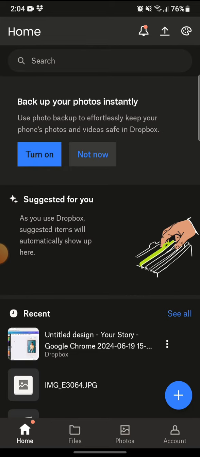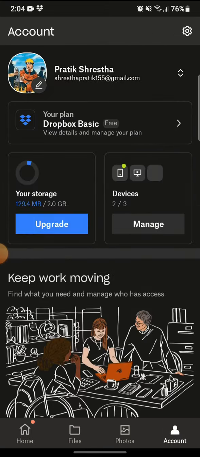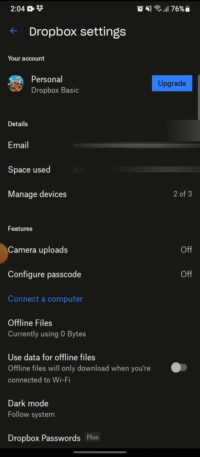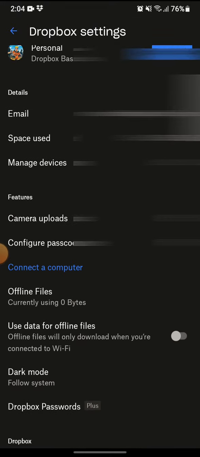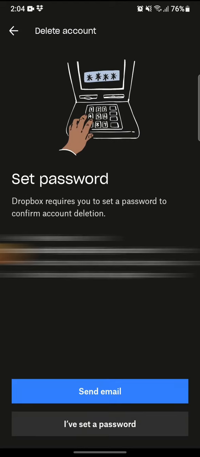All you have to do to remove your account on Dropbox is simply go onto the account option on the bottom right side of your screen. After you go onto account, simply go onto the settings option on the top of the screen. After going onto the settings, simply scroll down until you see an option for delete account. Now simply click on delete account, and just follow the simple steps that it says in order to delete your account on Dropbox.